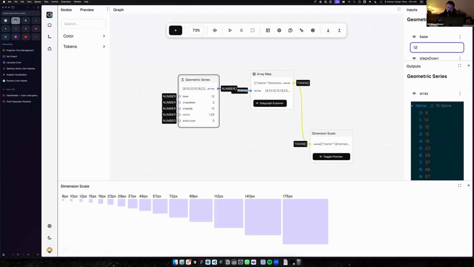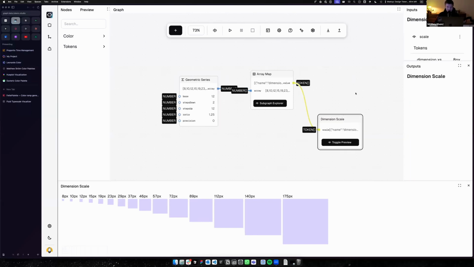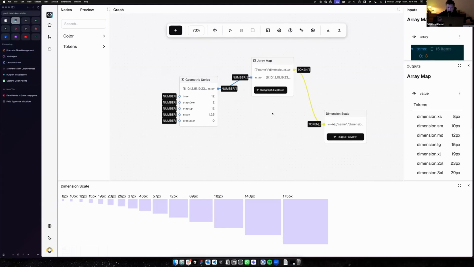Yeah. So first of all, thank you for the demo. Before we continue, I would like to ask, why did you choose this node editor interface for design tokens, or how did you come up with using a node editor as an interface for design tokens?